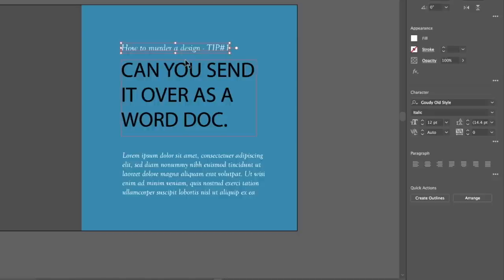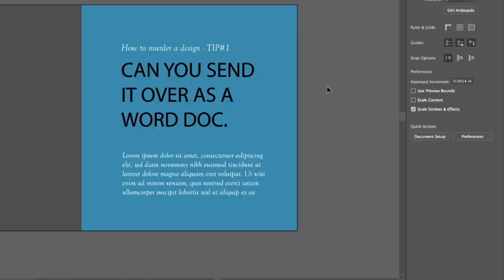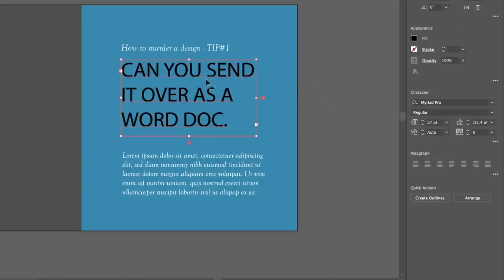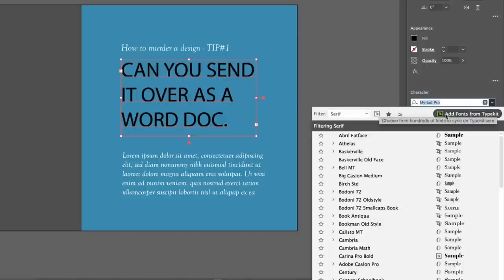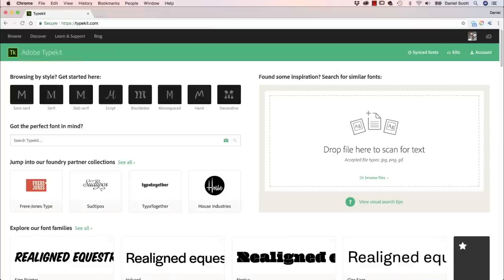But what Adobe do as part of your Creative Cloud license is you get access to Typekit. And basically what it means is, with any sort of font selected, I can drop down my character panel and go to this one that says Add Fonts from Typekit. I click on it, and it's gonna open up a website. I've already opened it up here. And it'll ask you to log in, because you'll need a paid Creative Cloud license. If you don't have one of those, it's not gonna work.